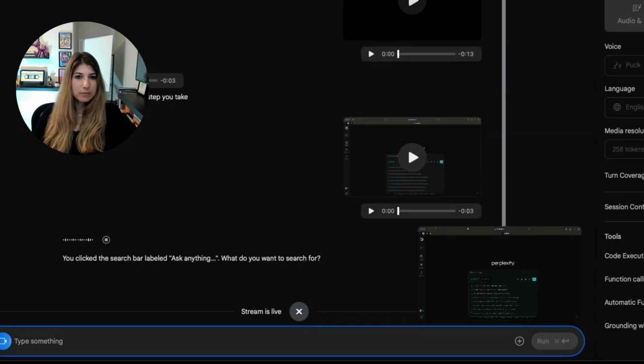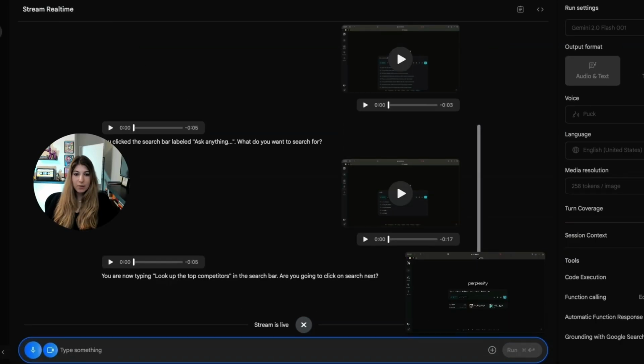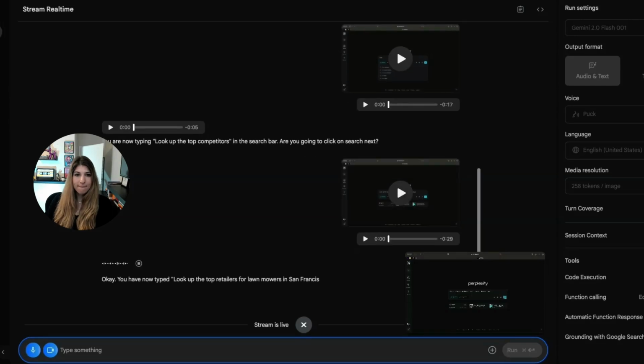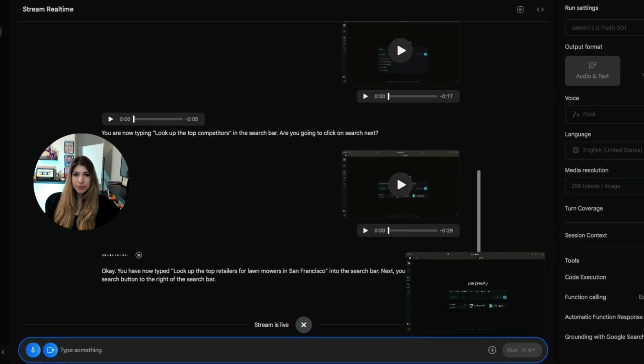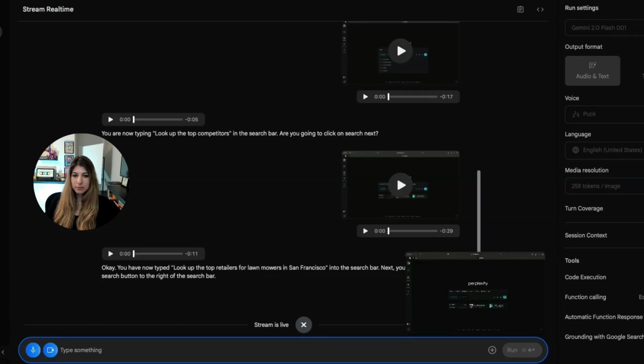You click the search bar labeled Ask Anything. What do you want to search for? All right, can you document everything I'm doing, even the specific phrases and the tool that I'm using? Okay, you have now typed look up the top retailers for lawnmowers in San Francisco into the search bar. Next, you click the teal search button to the right of the search bar.